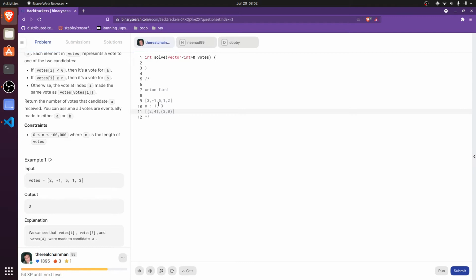And then I go to 2, and 2 doesn't point to candidate A. Then 3: 3 points to 3, so who's the parent for 3? It's 1. So that means I add the 0th index in here. Now, what if this was a 1? Then I'd ask, what's the parent of 1? It's 1, so I'll add the 0 into this disjoint set. And then just count the length of A.